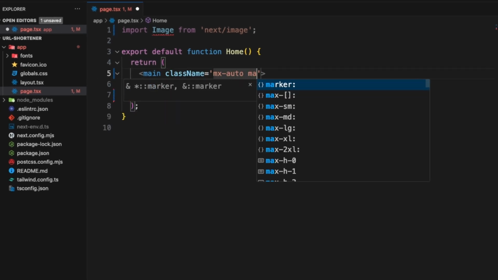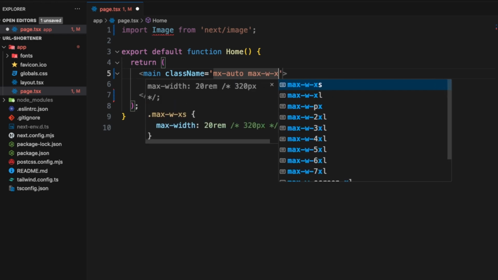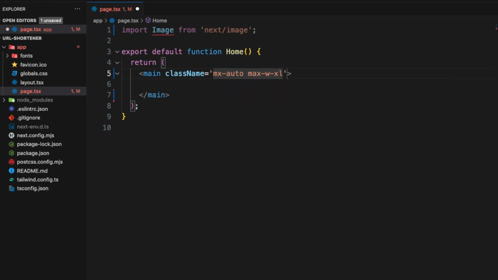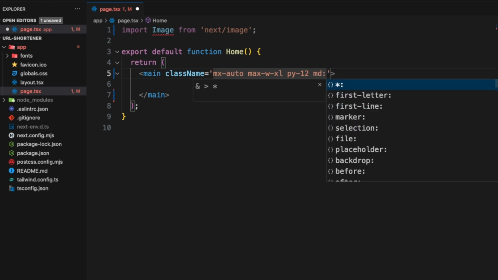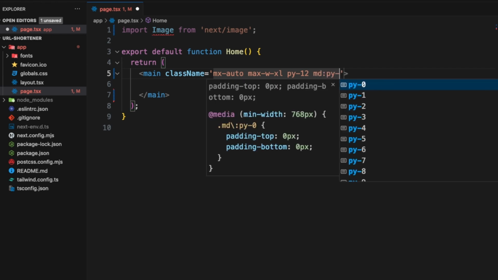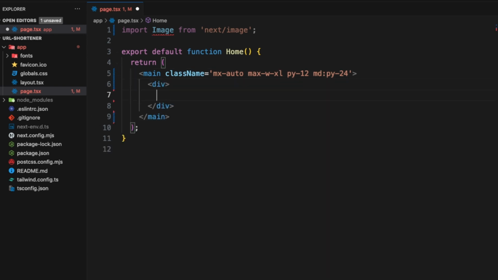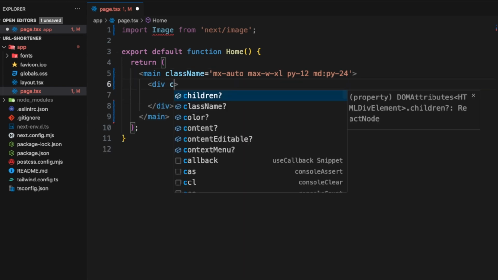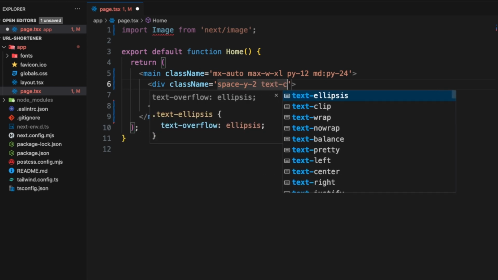And for the maximum width, I'm going to use max-w-xl, which is 36 rem. And also for the vertical padding, I'm going to say py-12, and for medium screens and up, let's say py-24, just like that. So inside here, let's put a div, and this div should have the className space-y-2, right? And also the text should be centered.